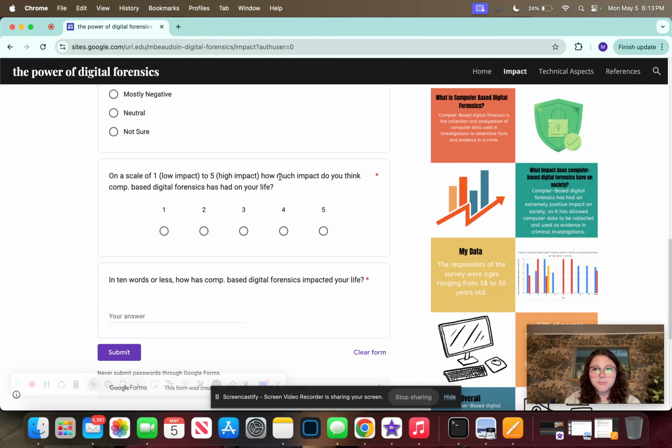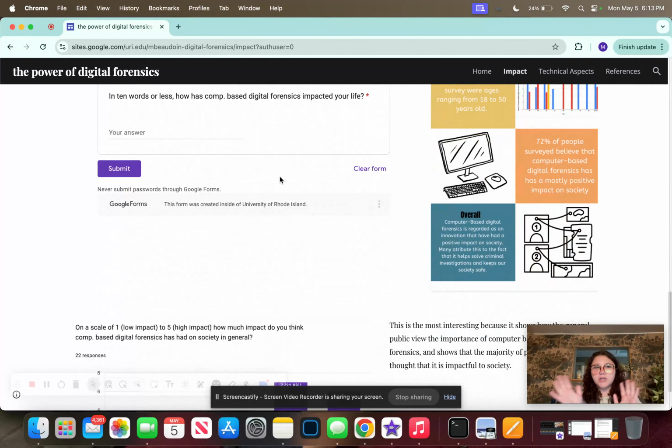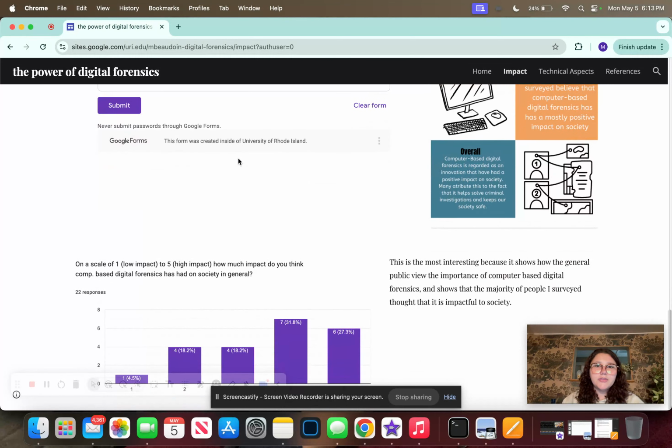So I got a lot of good responses, and I tried to get as many different types of people as I could. For the graph I chose at the bottom, the one that was important to me was this one: on a scale of 1 to 5, how much do you think the innovation has had on society in general? I thought it was really interesting. Based on everyone's responses, I found that a lot of people thought that it was very impactful.